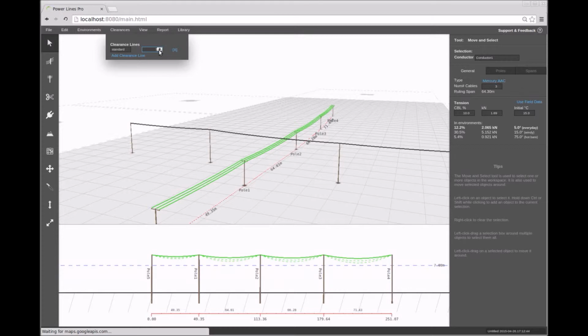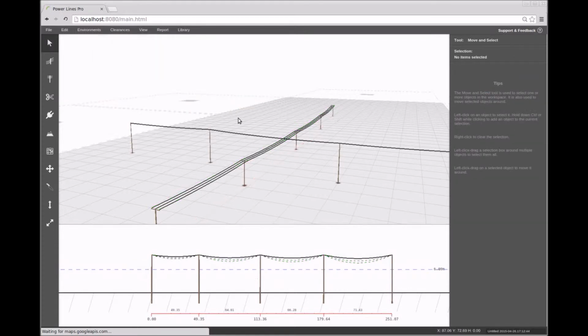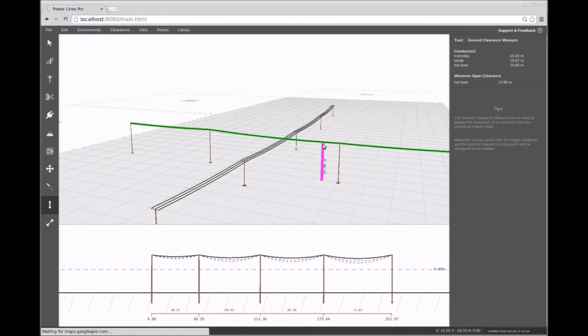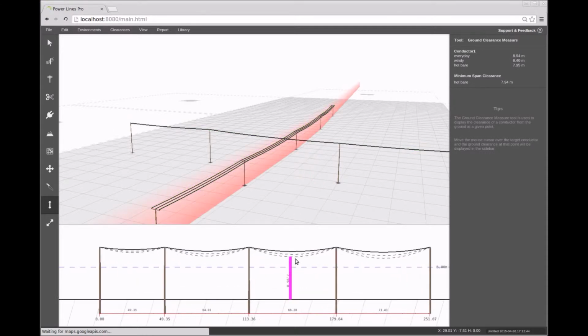Another way to check clearance is to use the ground clearance measurement tool. You can select this in the left-hand toolbar. When you mouse over a conductor with this tool, ground clearance at that point will be shown. In the top of the right sidebar, you will also be shown the lowest clearance of the current span and the clearance under different environment conditions.